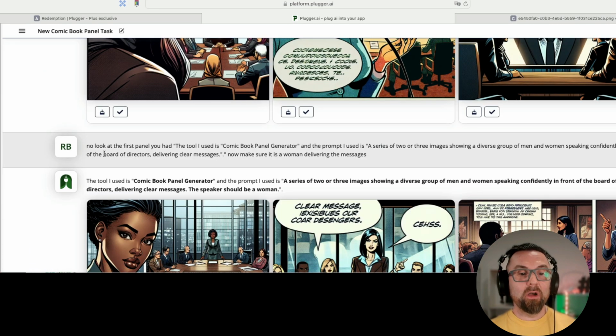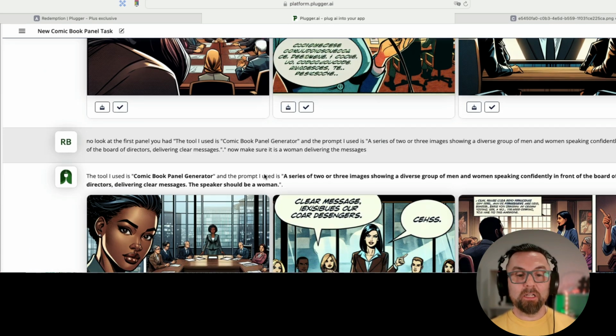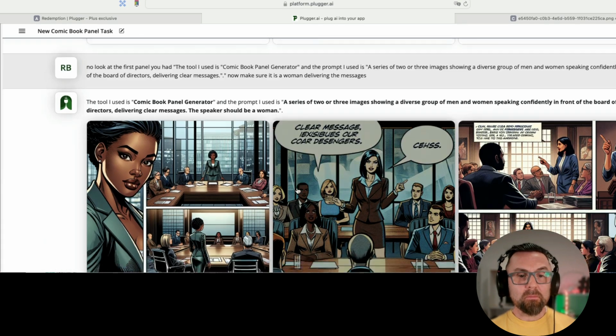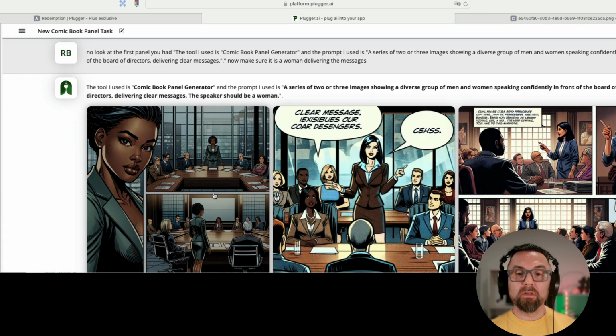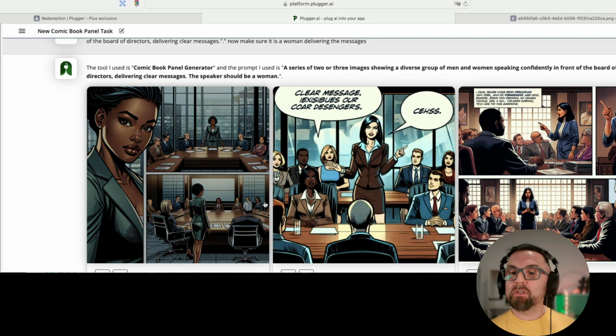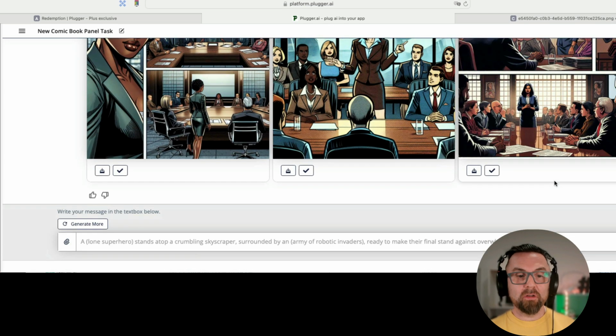I then said, now look at the first panel and make an image. I want it to be like this. This one is pretty good. Okay. I would prefer if they just put in ipsum lorem text rather than having the text like this. But this one is nice. This one is pretty good. Okay. So that tool works pretty well.